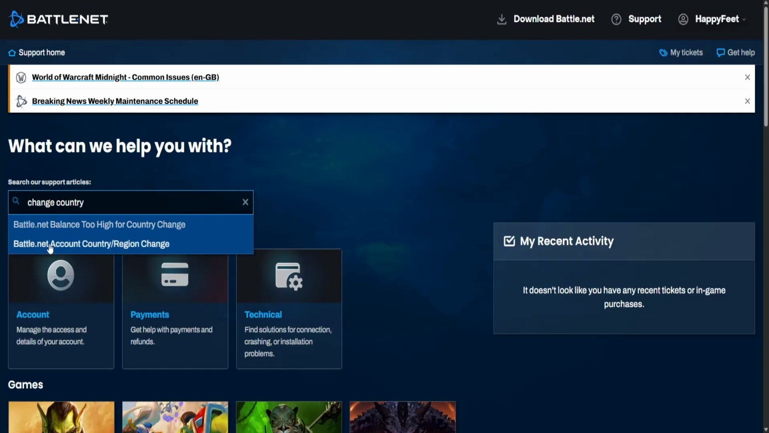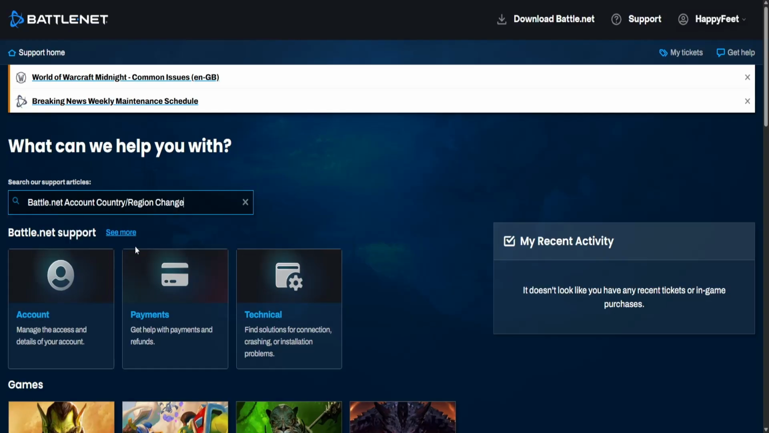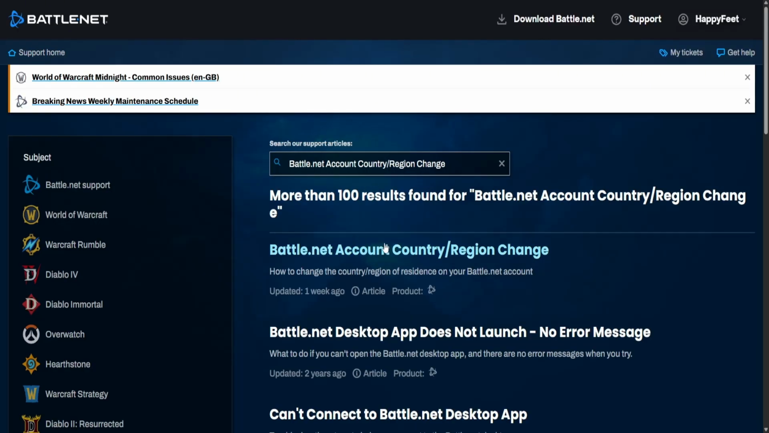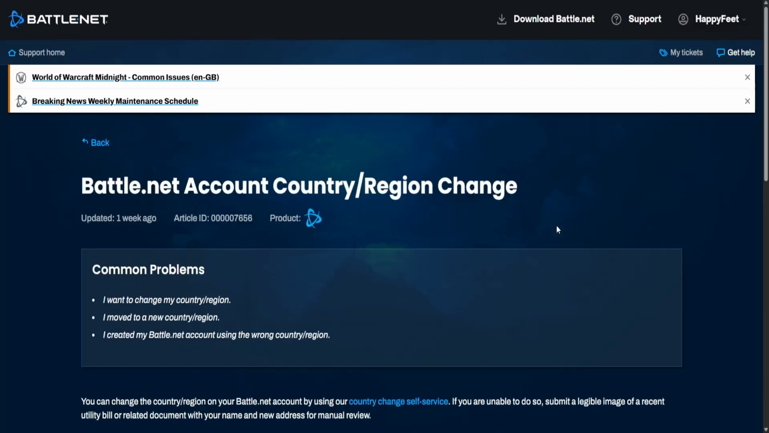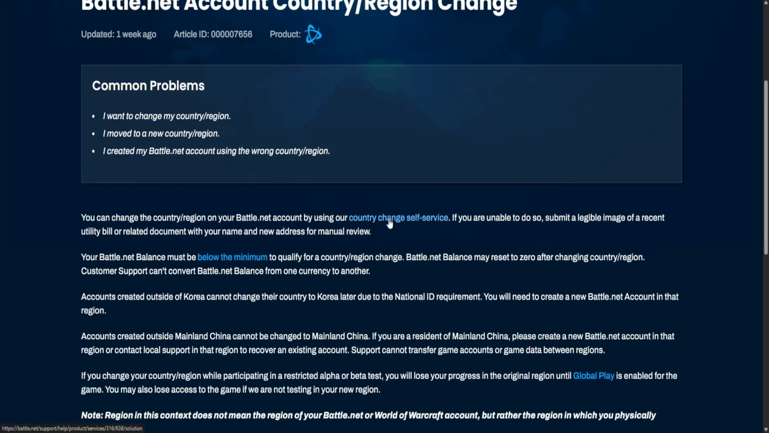Now we will click on Battle.net account country region change and press enter. Once we have done this, we will select the first article right here, Battle.net account or region change, and now we want to scroll down and select the hyperlink country change self-service.